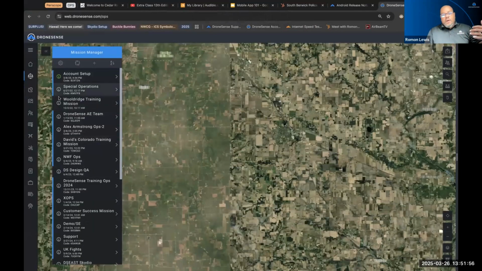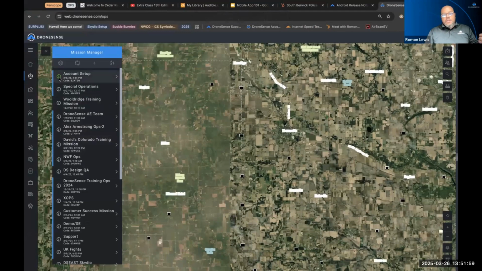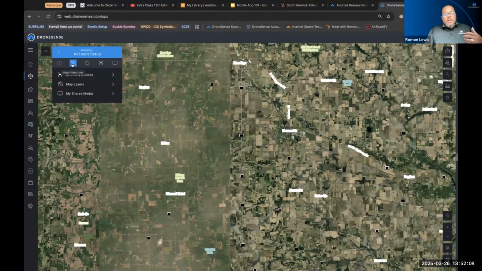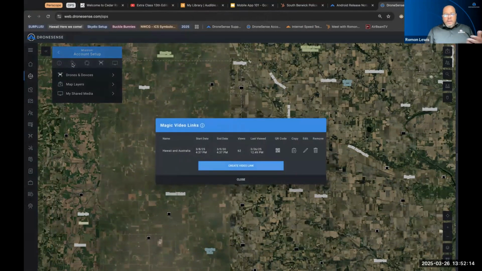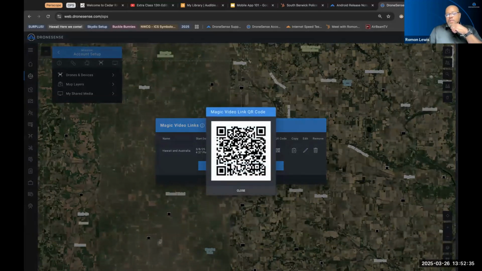Here we can automatically see I've got an account set up, and the set that is actually active is marked by that green information icon. I can go into that mission. Here I have my mission details, and right next to it is my magic video links. When I go into that link, I've got that named specific link. Here is my end date. And here is that code. I can tell already it's been viewed 62 times. I can pull up that code. That is the one that was in the presentation.